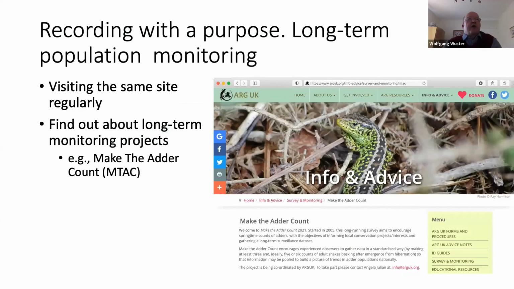Then there are a number of ways in which surveyors can contribute to long-term projects. One that's operating on a national basis, has been going since 2005, but is still very happy to recruit new observers, is Make the Adder Count. That's again on the ARG UK website. This is a project looking at population trends in individual adder populations that involves going out between 3 and 5 times, ideally 5 or 6 times during the main spring period when the males emerge from hibernation and lie out for about a month before the mating season, and counting the number of adders you see and filing the peak count every year.